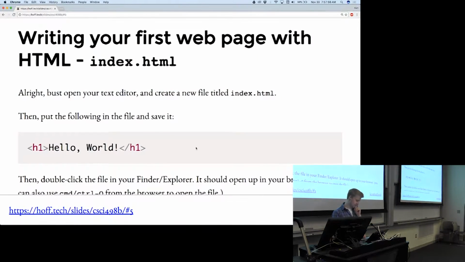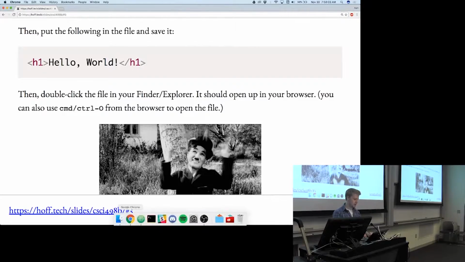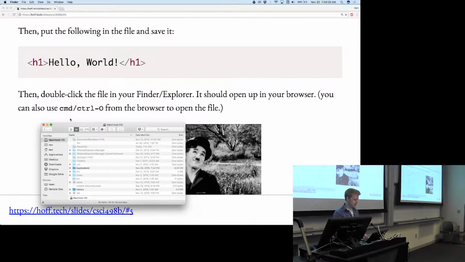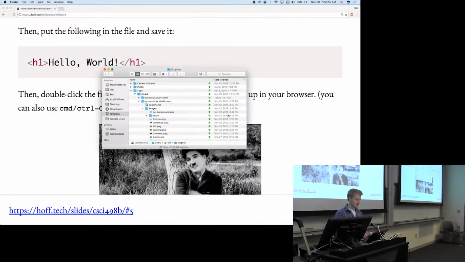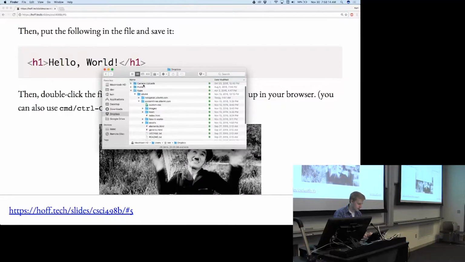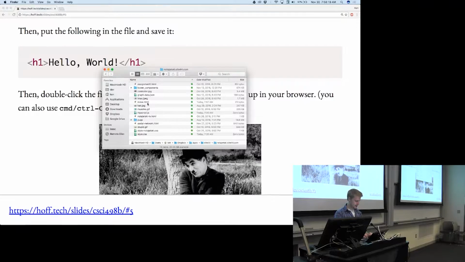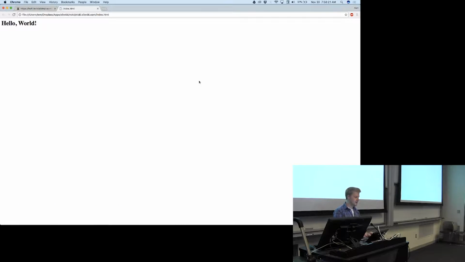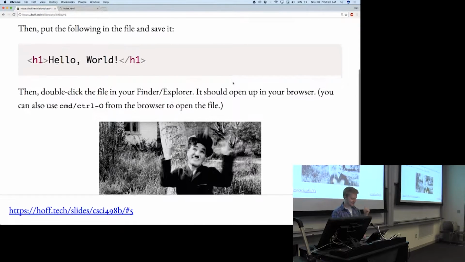Come back over to my slides here. What does it tell me to do? Then double-click the file in your Finder or Explorer, and it should open up in your browser. You can also use Command or Control-O to open up the file in your browser. If I pull up my Finder right here, it doesn't matter if you can read that or not. Just find the actual file in your Finder or whatever. Here we go. And then I want to do index.html, and I open that up, and I can see it says, hello world, awesome, great, we've done the basic thing.